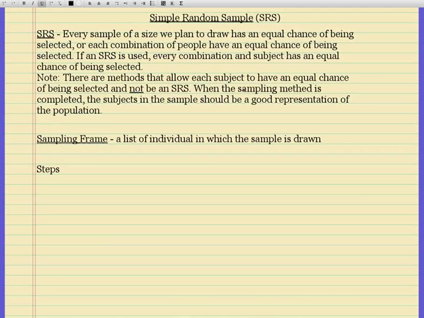This is the first sampling method that we're going to learn about, and it's probably one of the most important ones, because it's the method that all the other ones are kind of based on. And it's the best sampling method to use when using inference techniques that we'll learn later in the year.